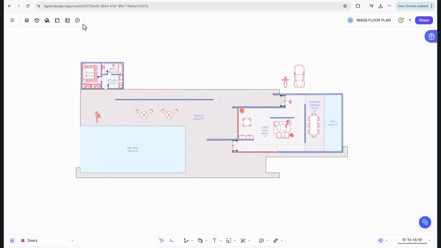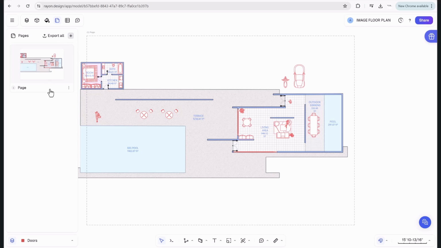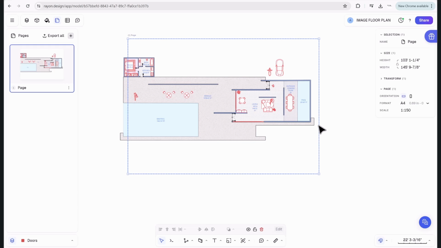Hello, in this lesson we're going to talk about pages and the way in which you can export your floor plan right into a PDF or a PNG file. So if you go here to the top menu, you will see that you have an icon that says pages. You click on that and here you can add all different pages for your floor plan. If you click on the plus sign, you're going to add a page and here you will see this outline. So this is your new page.